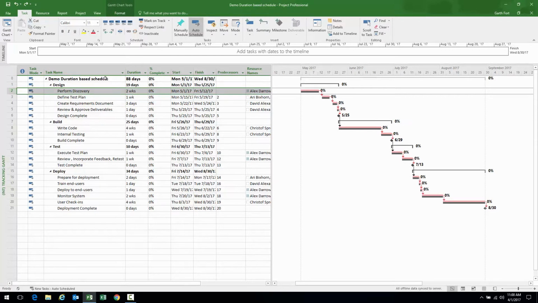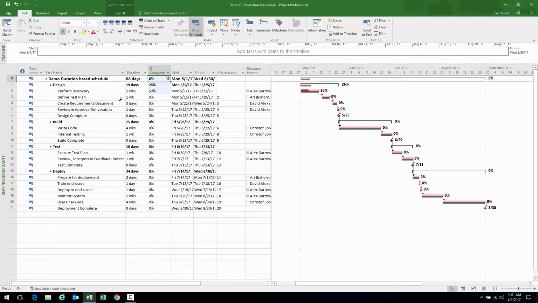If I'm just going to use standard progressing methods, meaning they usually are rounded to a certain number, 0, 25, 50, 75, 100, it's very common, I would just go ahead and click that. I'm 1 week in, it just so happens I'm 50% complete on discovery, click 50% complete. That makes me 26% done in design, 6% complete in the overall project.